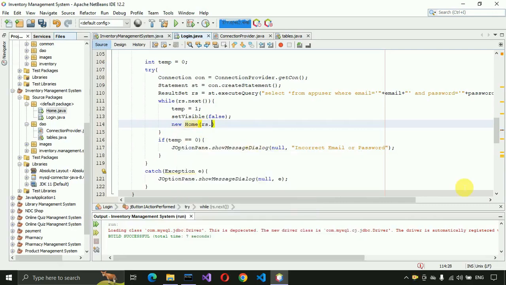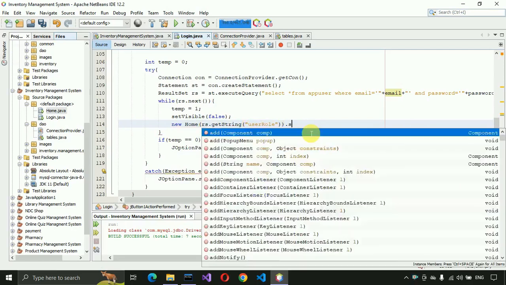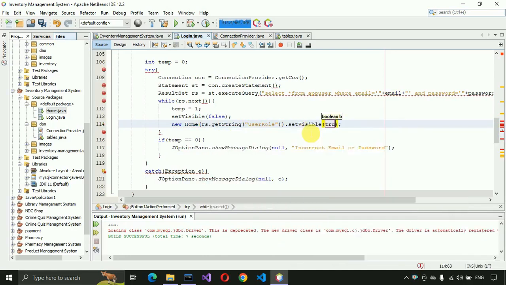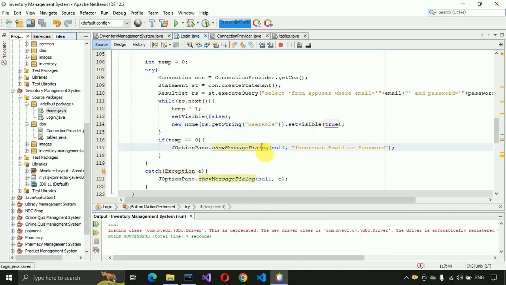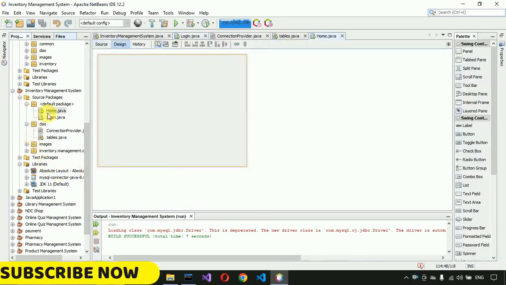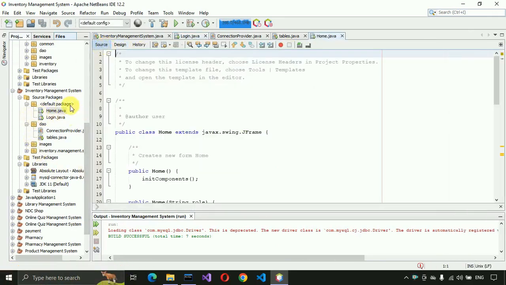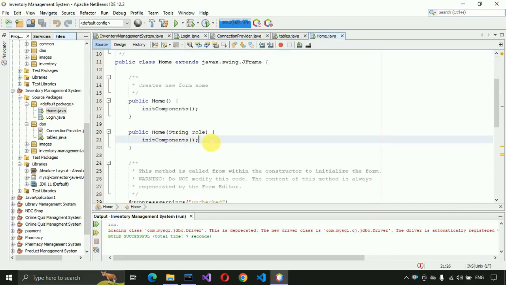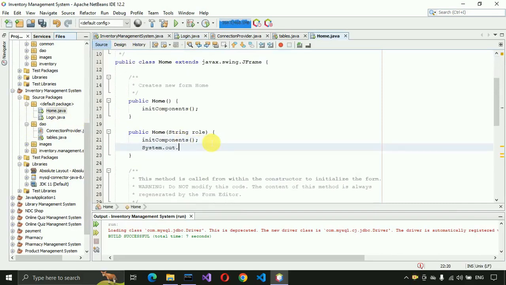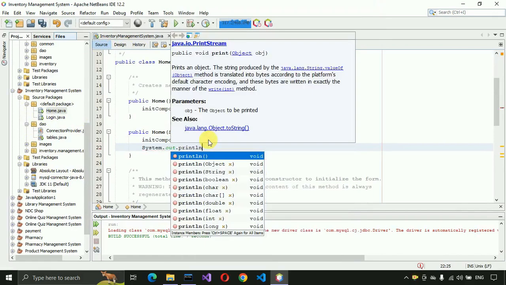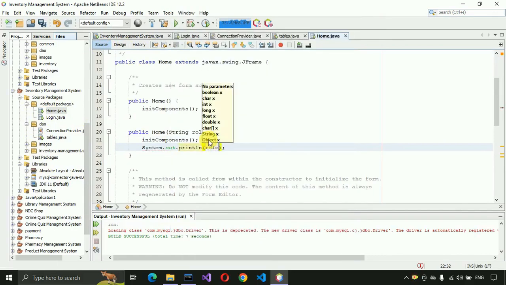So rs.getString. This we are going to get from the database, the user role we are getting, and here .setVisible, and then we just pass through. Okay, so just save this, and now I also want to print this user role if I go to the home page. For that we go to the home page, and here I'm just going to print System.out.println, and inside this one just print role, and just save this.